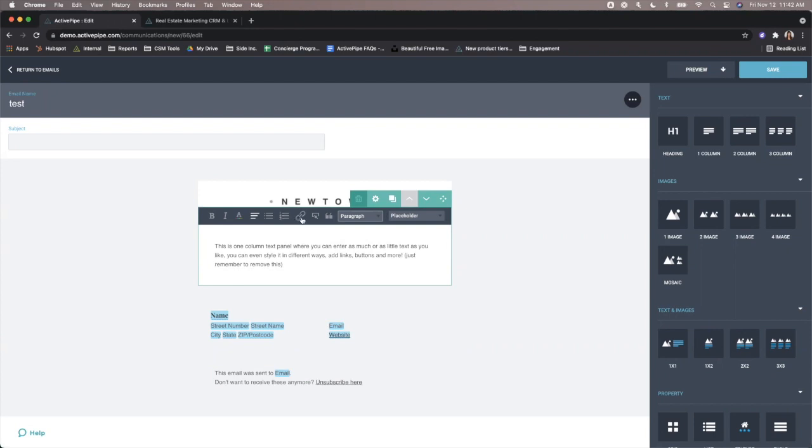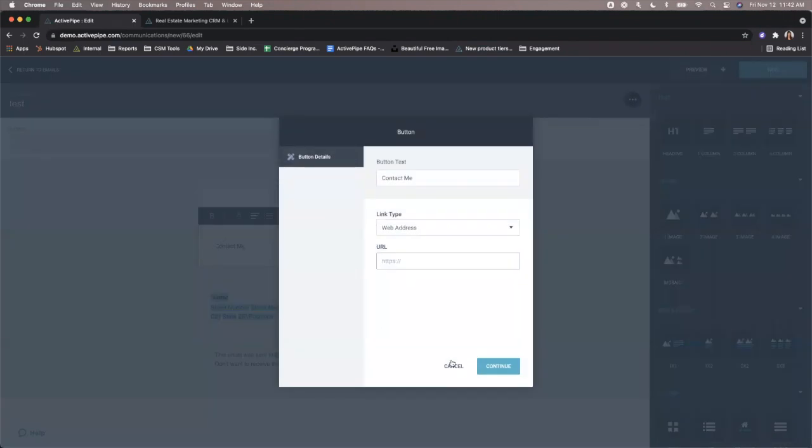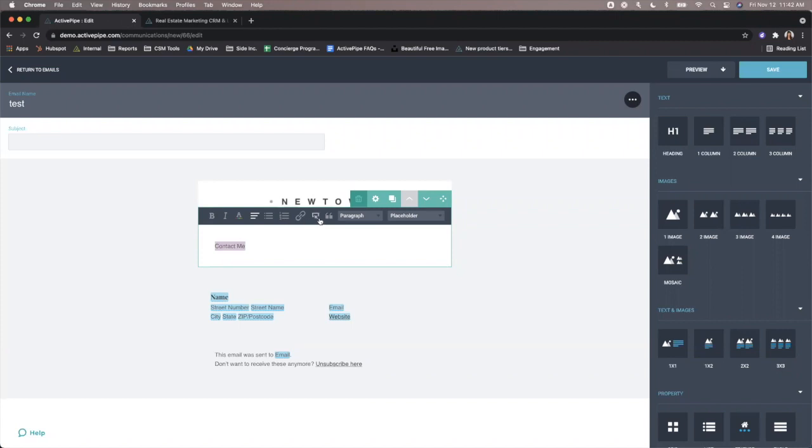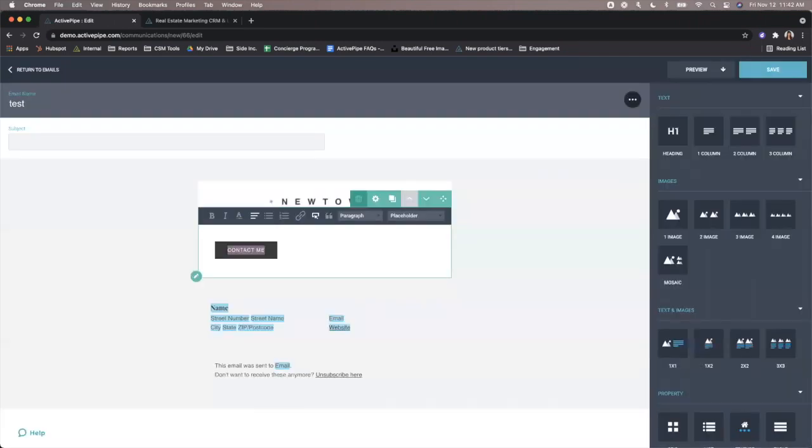Something that's really interesting that some people aren't aware of is you can actually turn this text box into a button. So if you type out contact me and you highlight that and you click this little square with an arrow here, it's going to give you the option to turn this into a button. So say that we wanted this to actually go to activepipe.com. We can click continue, and you now see that we have a button in this text holder.